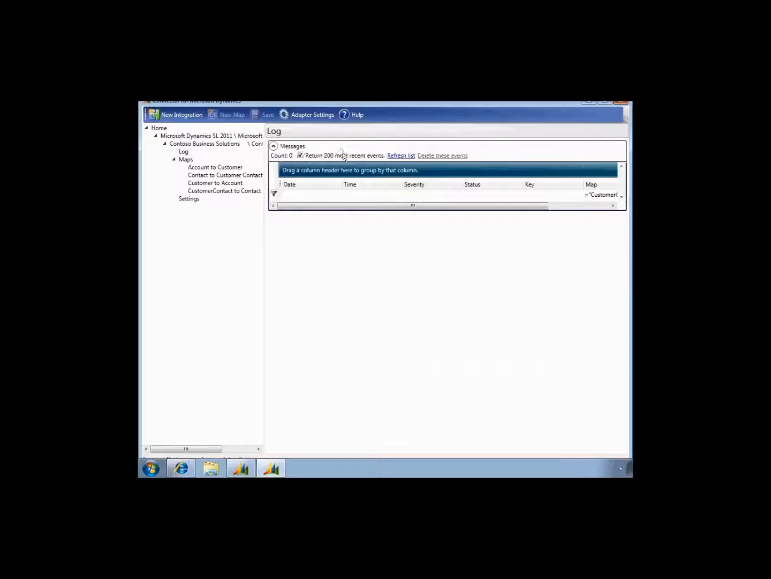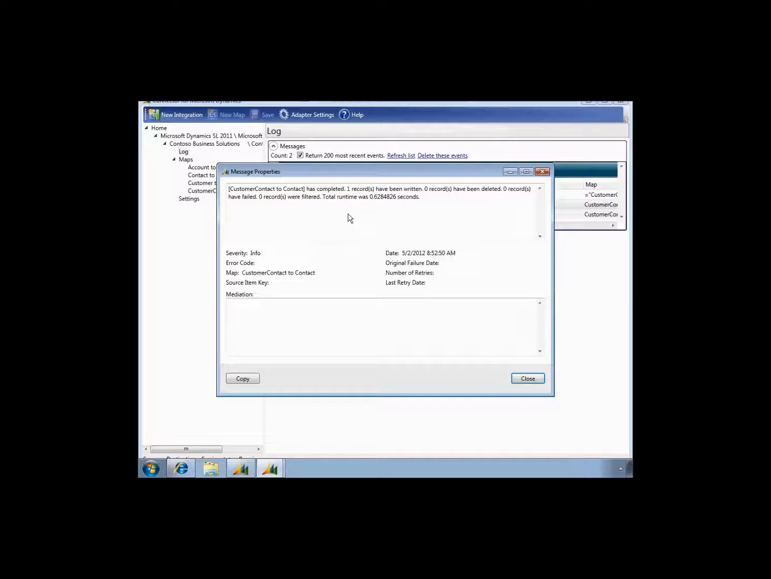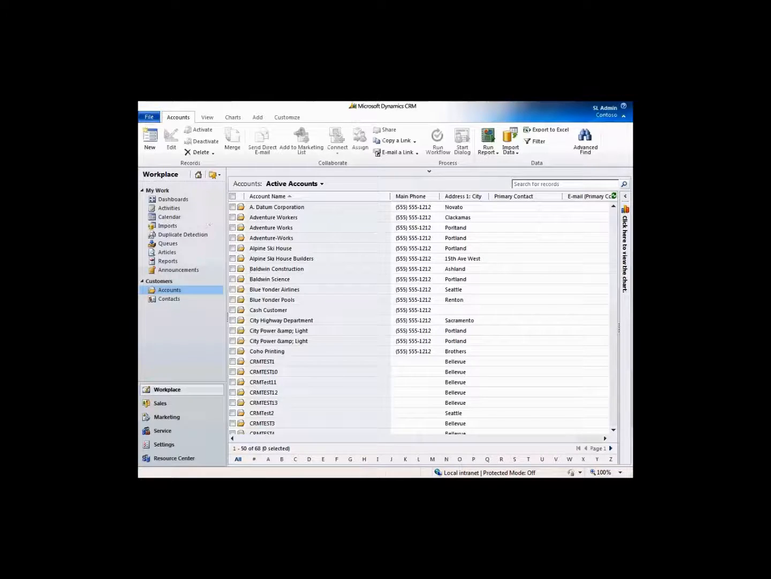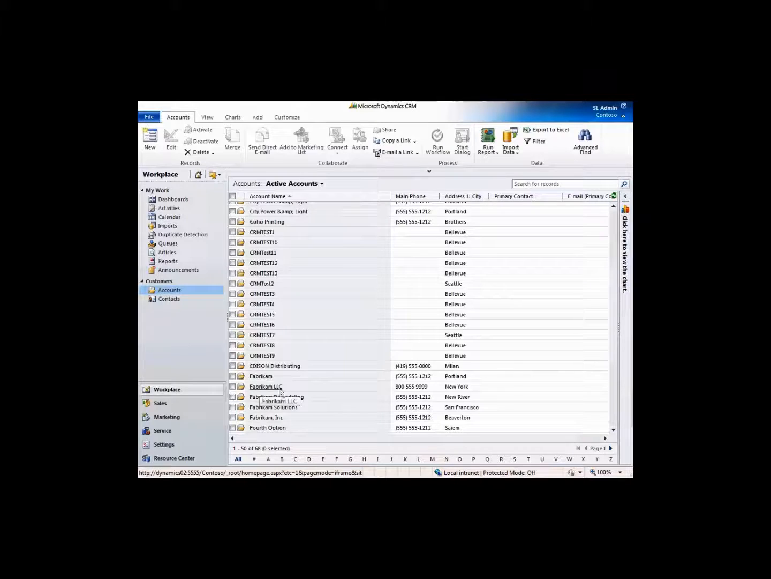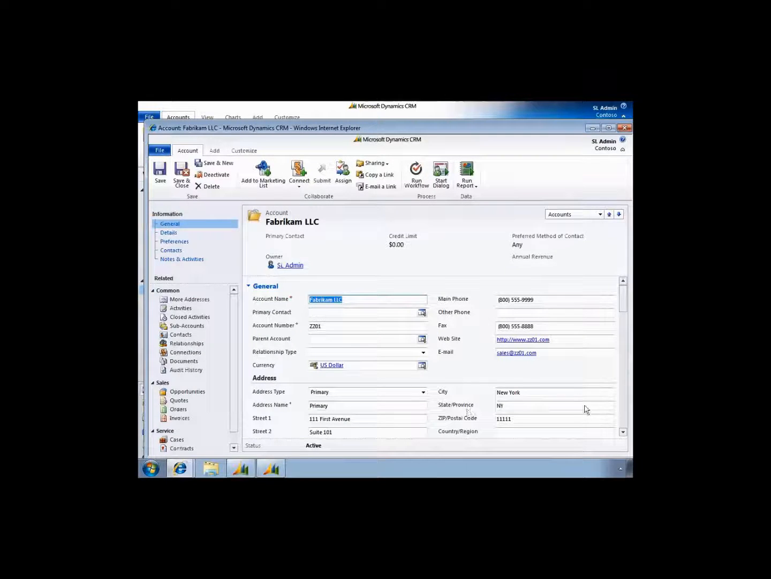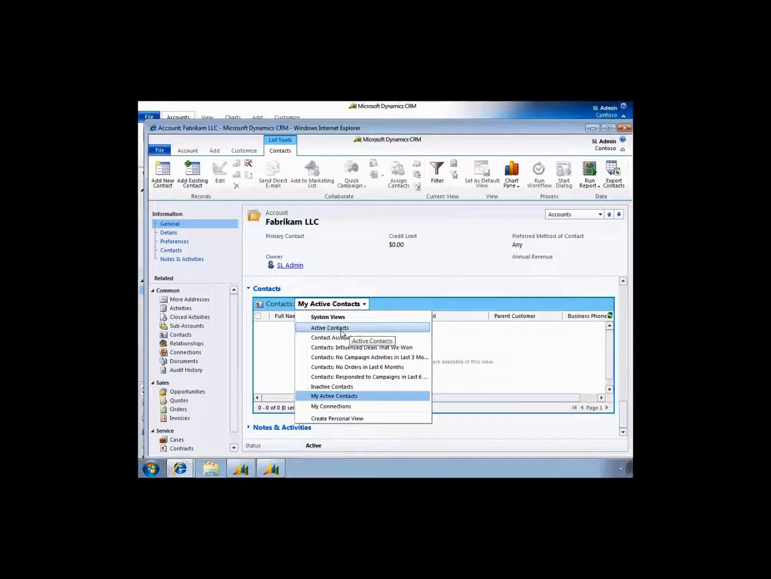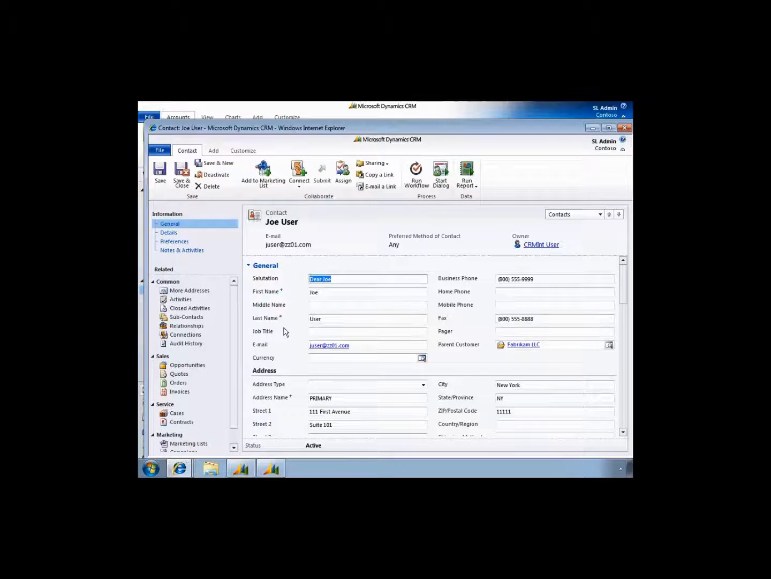Again, we'll view the map for this, do a refresh, and we see that that one record has been written back. And how do we prove that that actually did happen? Well, if we go ahead and close out of here, we pull up and scroll down and look for our Fabricam. There they are. There's Fabricam. I'm going to scroll down to look at the contacts. All right, let's see all of the contacts, not just My Contacts. And there he is. Joe User has been set up.